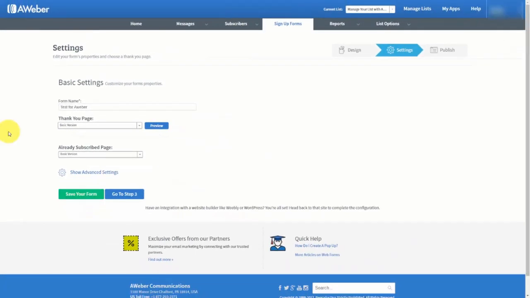Now we are going to stop the video at this point, and we are going to come back and finish step 2 of setting up our sign-up form. And what you're going to notice is that there is a thank you page that you get to customize. This thank you page appears as soon as your client types in their name and email address.